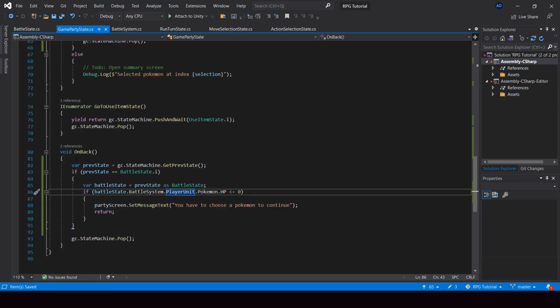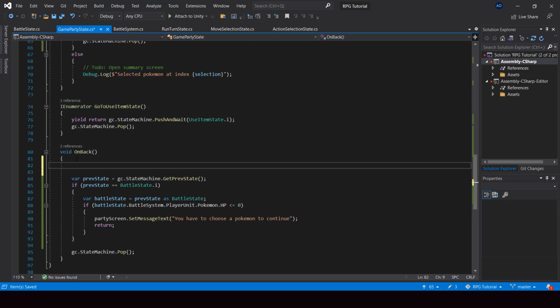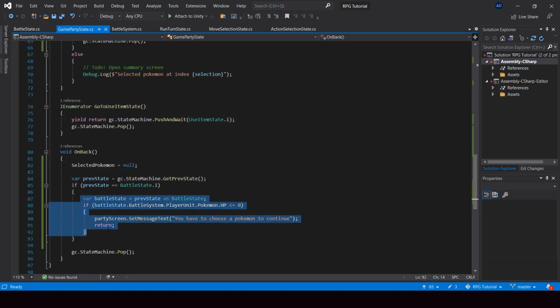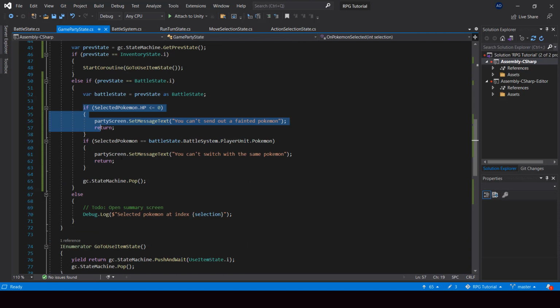And by the way, from the on back function, we can also just set the selected Pokemon to null so that our battle state knows that the player pressed the back button and the Pokemon was not selected. Okay. So these are all the cases that we need to handle for battle.